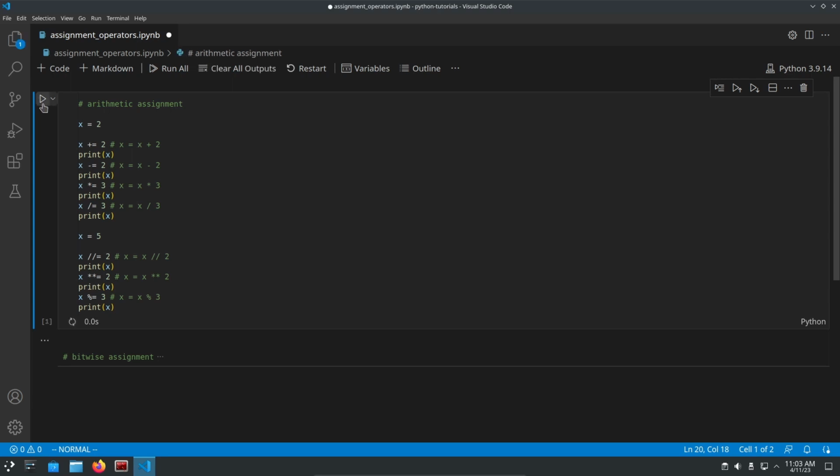So if I hit the run button, and we do x plus equals 2, then it will result in 4. X minus equals 2, it will bring it back down to 2. X times equals 3, it will bring it to 6. And then x divide equals 3, we get 2.0 because divide always returns a float.